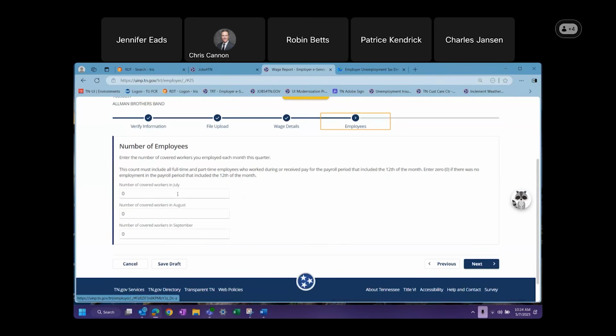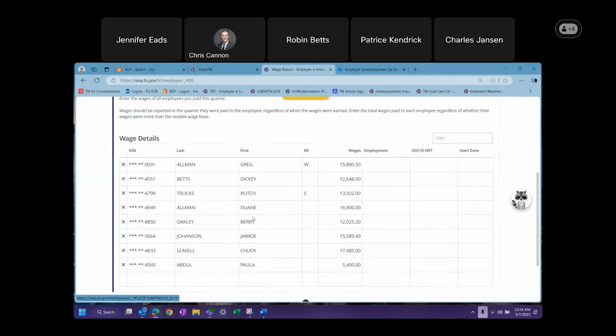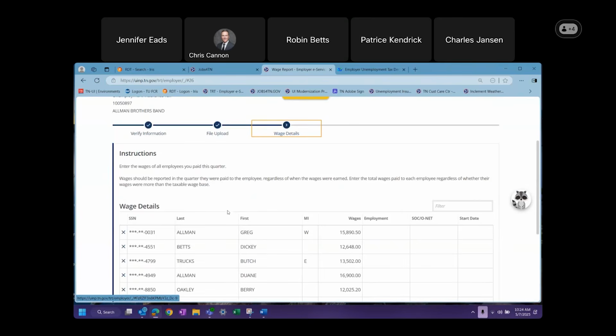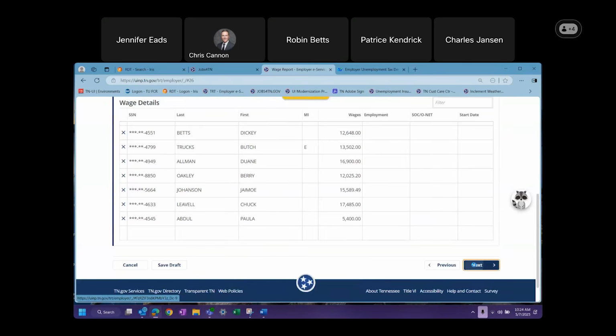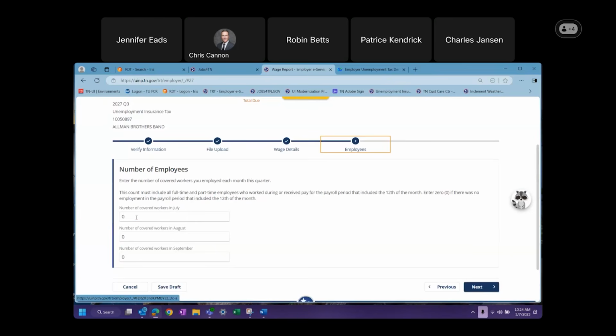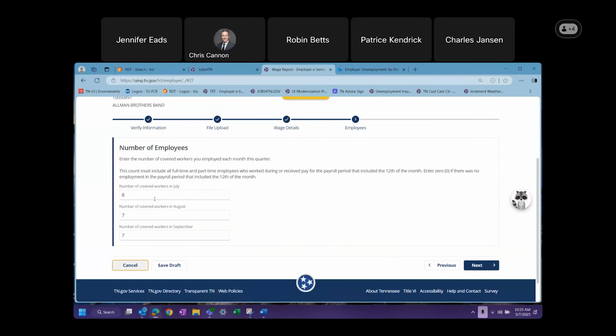Here's where you enter your number of employees. Please note that on the previous page, which we can access by clicking the breadcrumb up here, we had 8 employees entered. So on the next step, if you were to enter a number that is bigger than the number of employees that were entered, you would receive an error message. We did not have 10 employees reported, we only had 8. So we'll go back and correct that. Once you've entered the correct information for the number of workers for each month within the filing period, you can click Next.